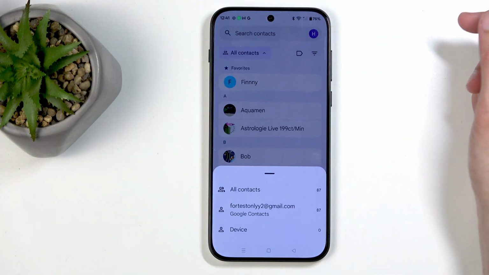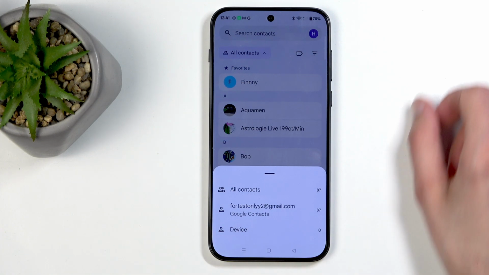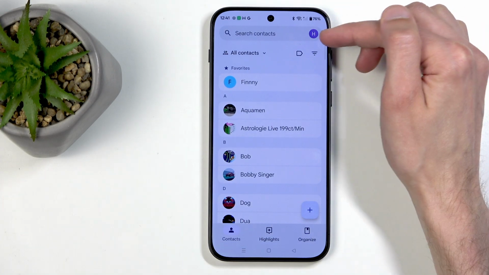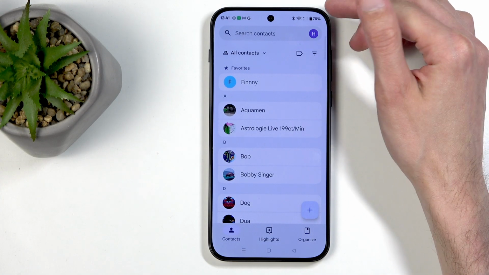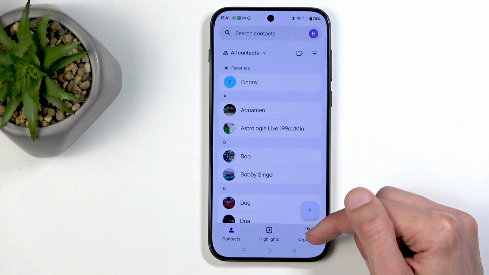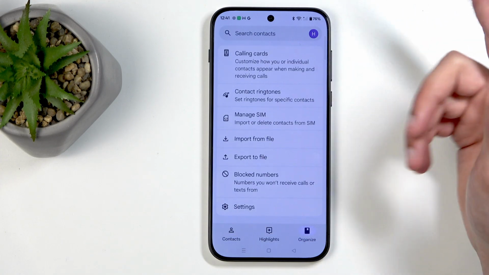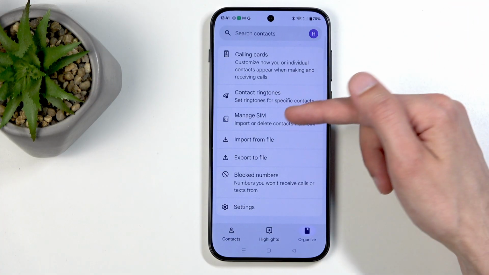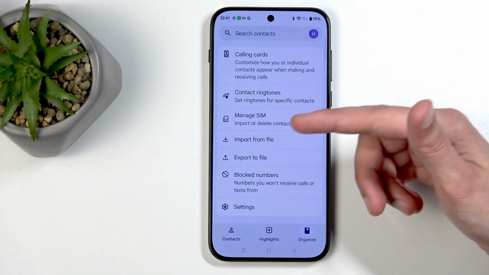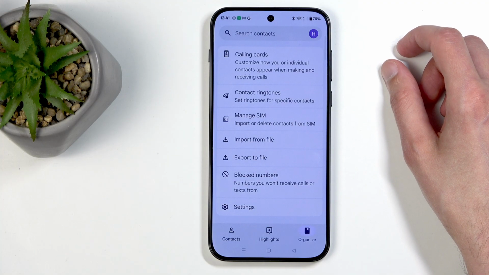Anyway, once we have this visible, before I start importing, I do want to quickly point out, right now under all contacts, you can see that all my contacts are being pulled from the Google account that is present right here. I'm also signed into the Google account, which will change just how the page looks for the import. So let's go to organize right here. And because I have that Google account, I'll need to scroll all the way to the bottom where I'll find manage SIM. This is what you want to click on, and this option will be visible at the very beginning of the page if you don't have a Google account signed in.